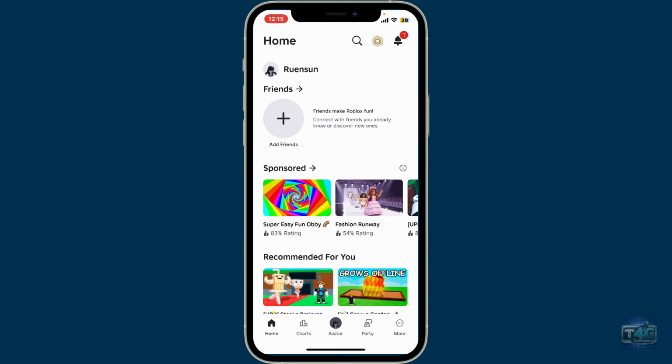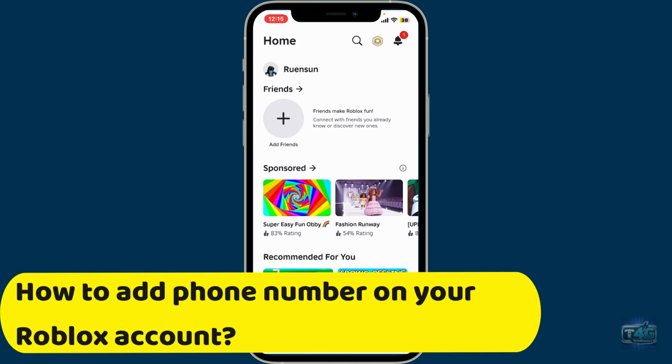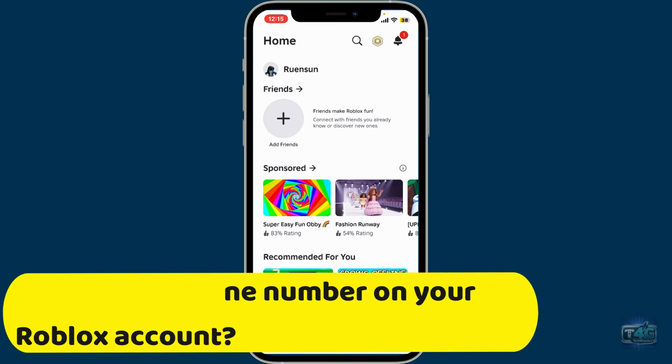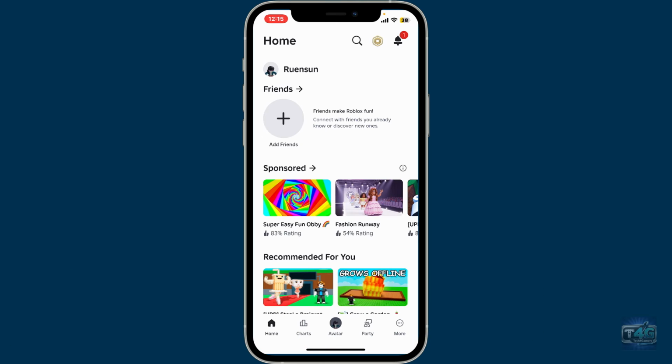Today in this episode we will be learning how to add a phone number to your Roblox account using your mobile device. Adding your phone number to Roblox can help recover your account if you ever forget your password, and it also adds an extra layer of security.